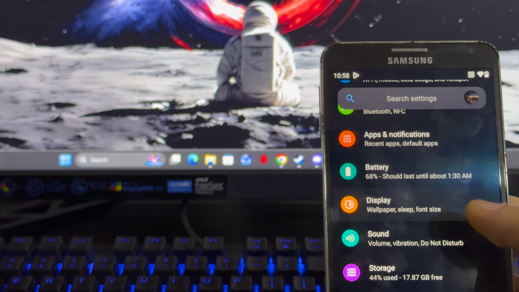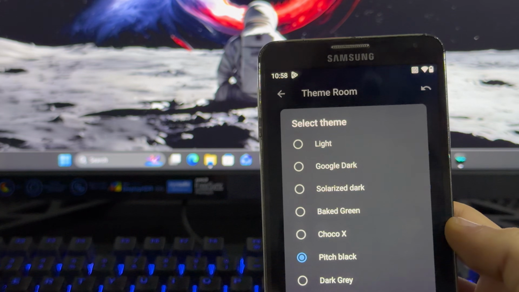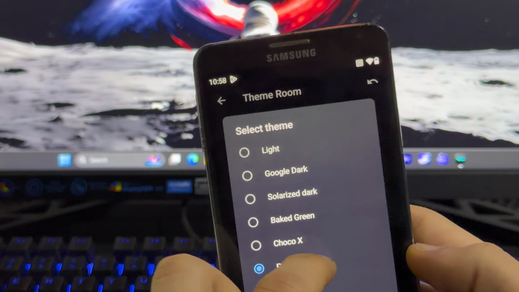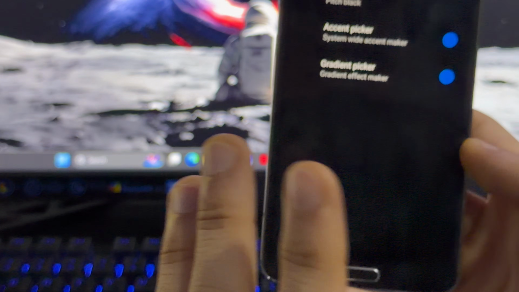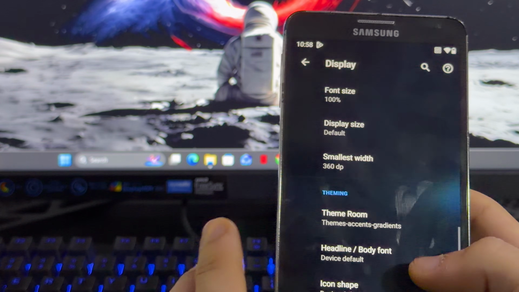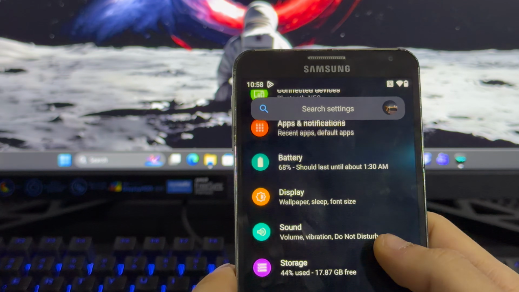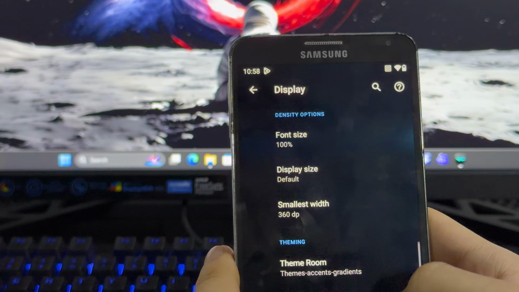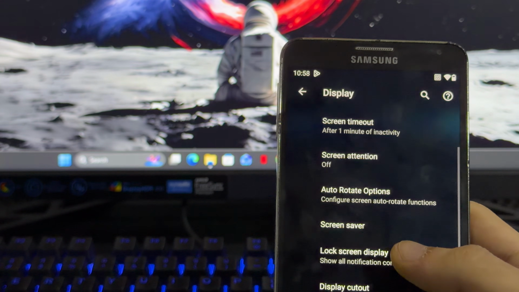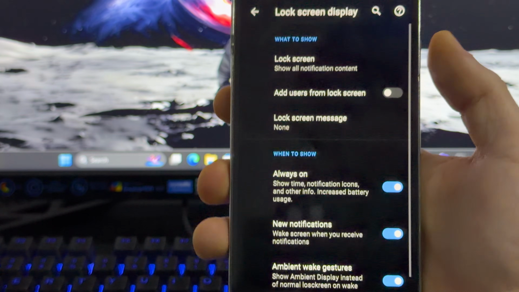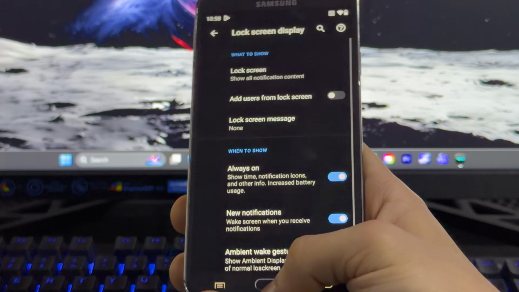And then let's go to display. Let's see exactly what the theme room is. So I set it to pitch black, and there's a lot of things. There's Google Dark. This is what I love about Android. You just get the full customization. And surprisingly enough, there's an always on display feature. How do you get that up? There we go. The always on display. So as you guys see, which is pretty sick, I ain't gonna lie.